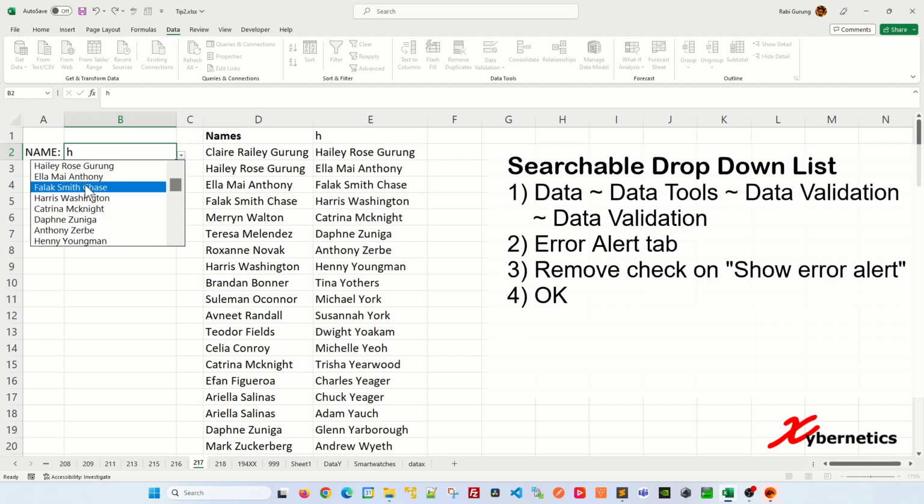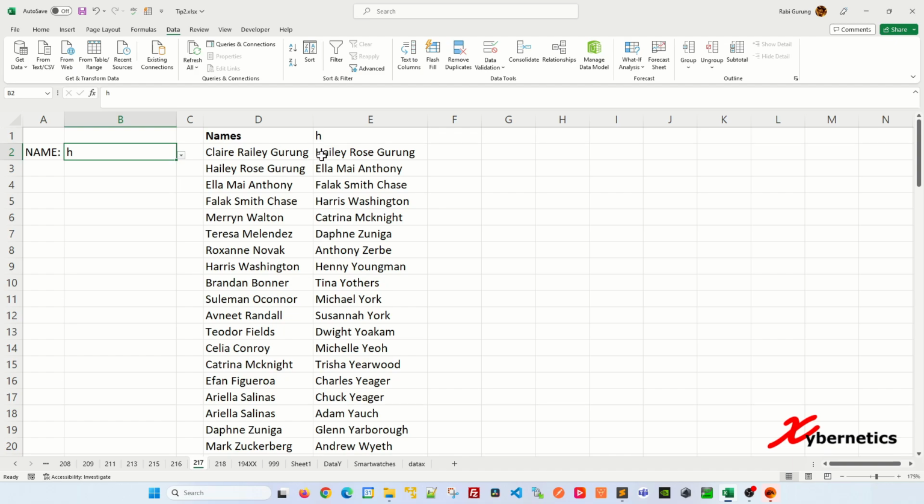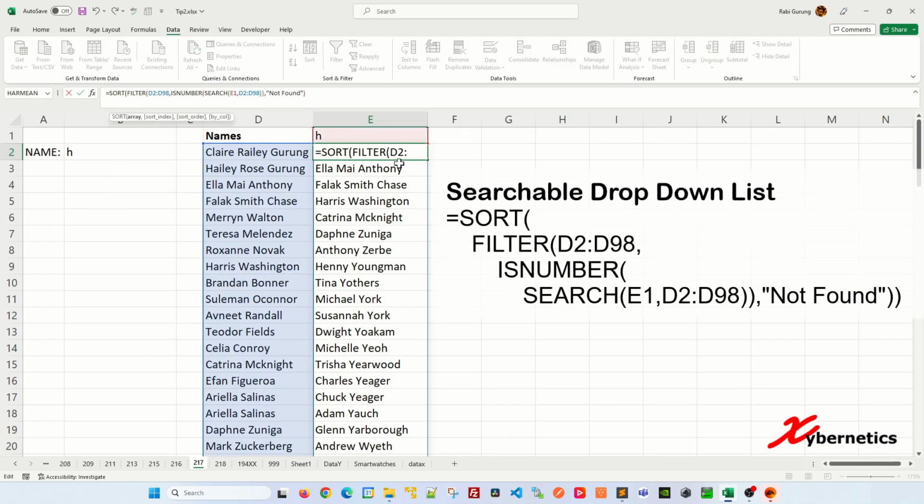On this list here, all these names have the letter H in some capacity, like this McKnight here and this H here and H here. So it works in that way. Another thing you can do over here, now it just filters and shows you whatever it is. It would be nice to do things like sorting. So you can surround it with SORT so that it is sorted in alphabetical order like this.